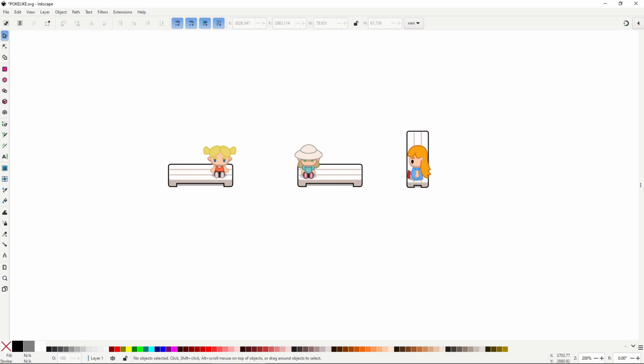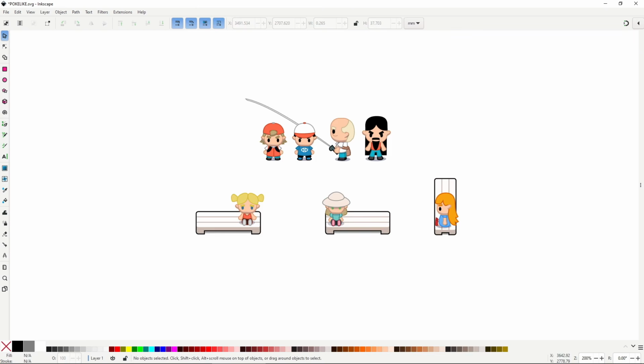I also placed a few NPCs sitting on benches, and they look way too big, and now I understand why benches in these games are usually decorative. They don't interact well with the characters' proportions. Still, it looks kinda cute with the NPCs sitting on giant benches, so I decided to keep it.